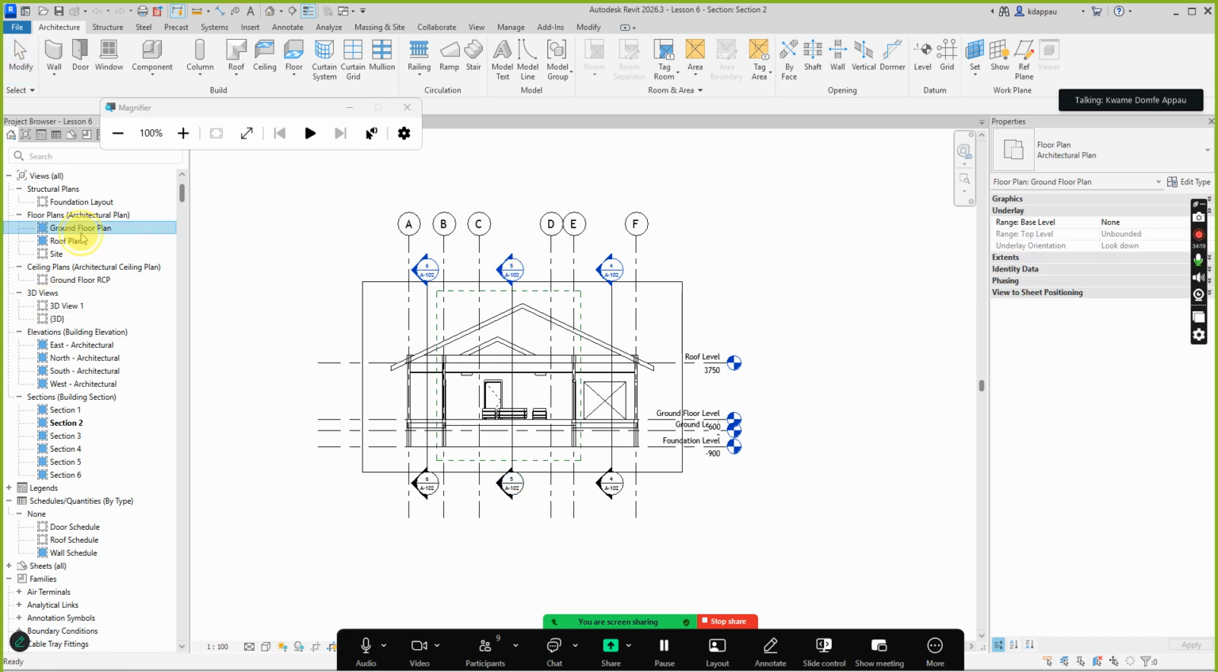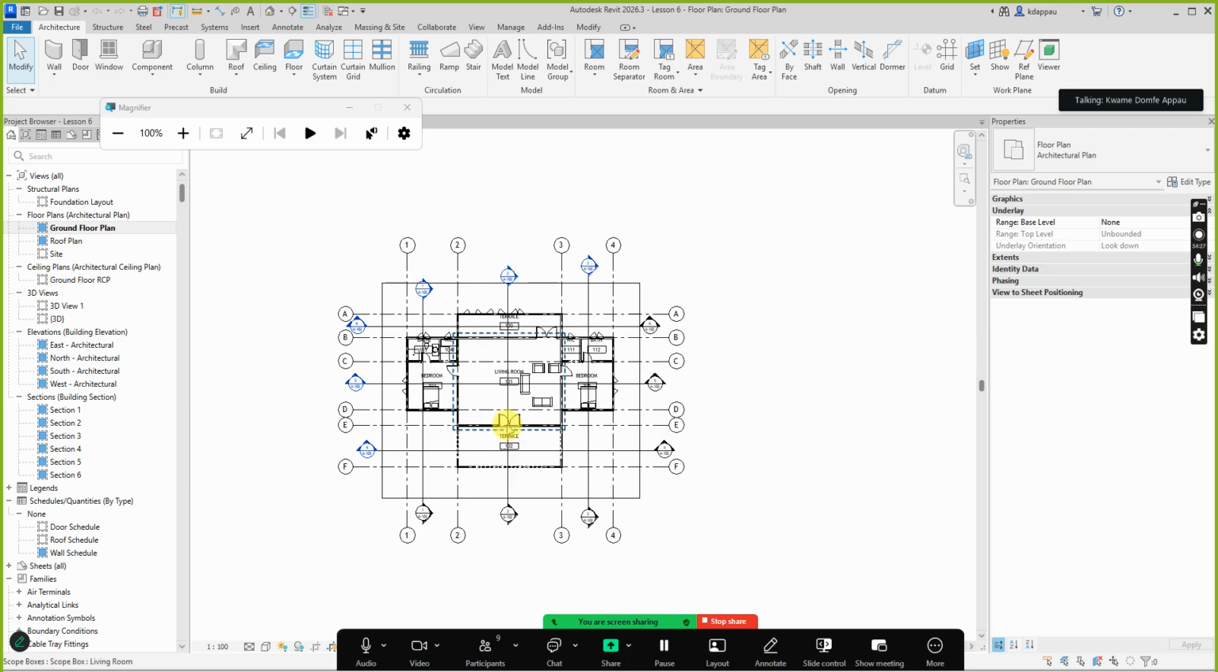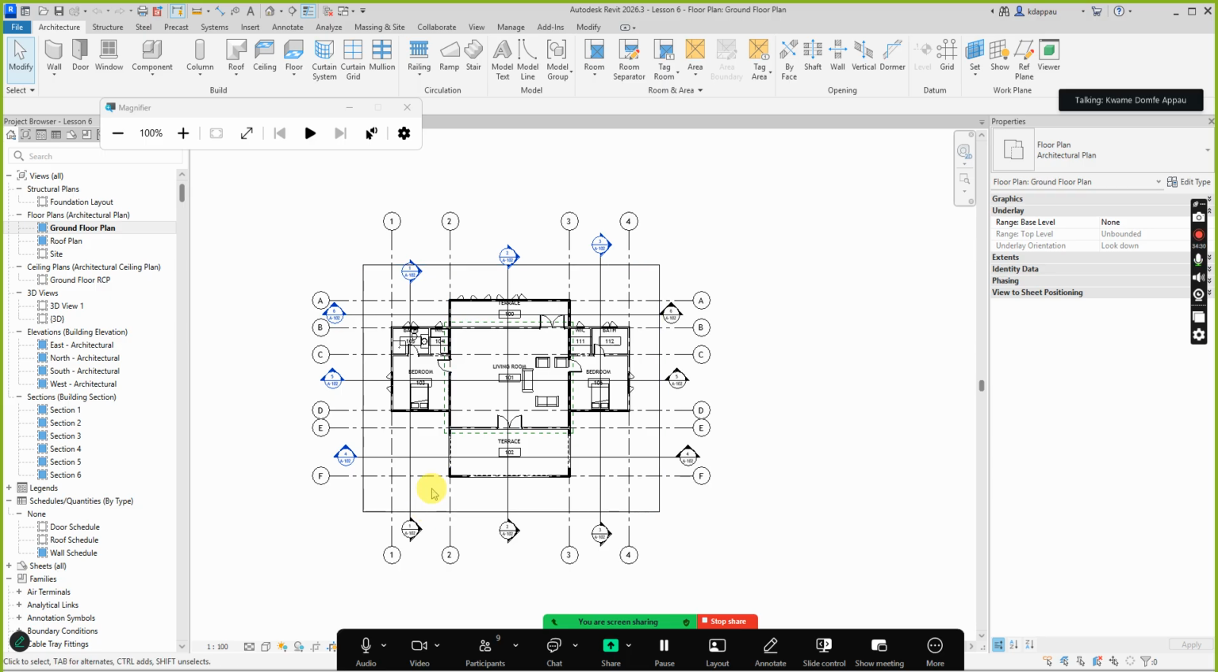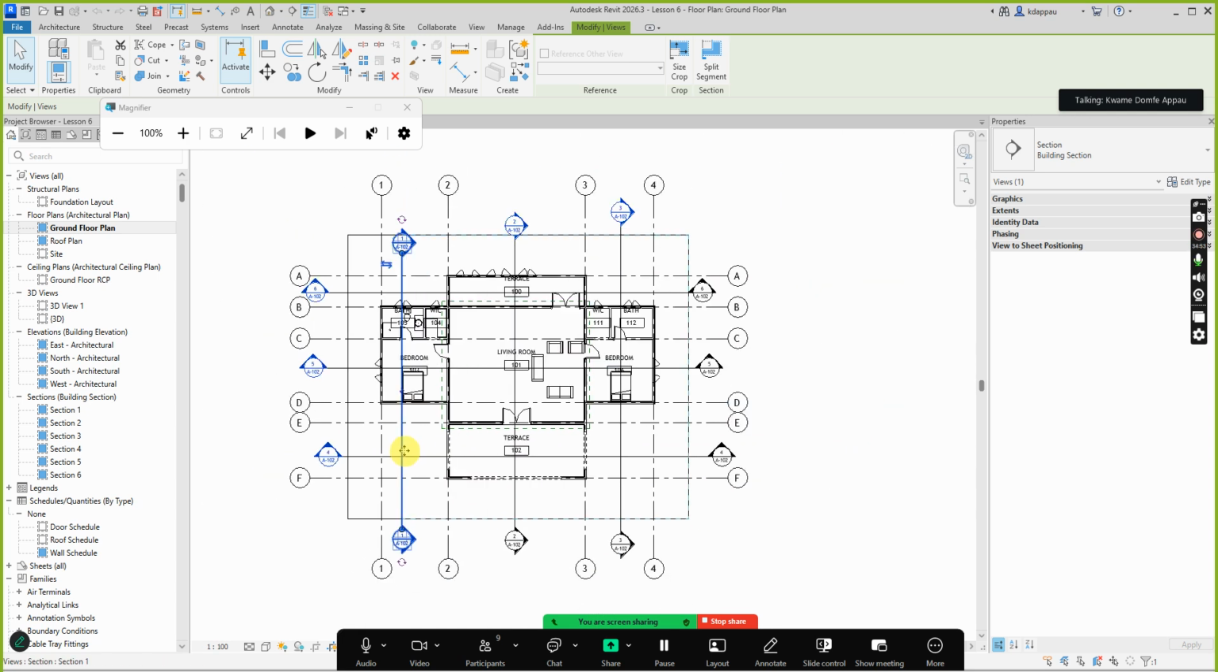For instance, let me go to the ground floor. If you want to select an object, there are different methods. One, we have pick selection. When you talk of pick selection, you hover your mouse over the object and then you pick it by left clicking it. When you left click it, then it means that object is what? Selected. In this case, I clicked on this section line. So this section line is now selected.